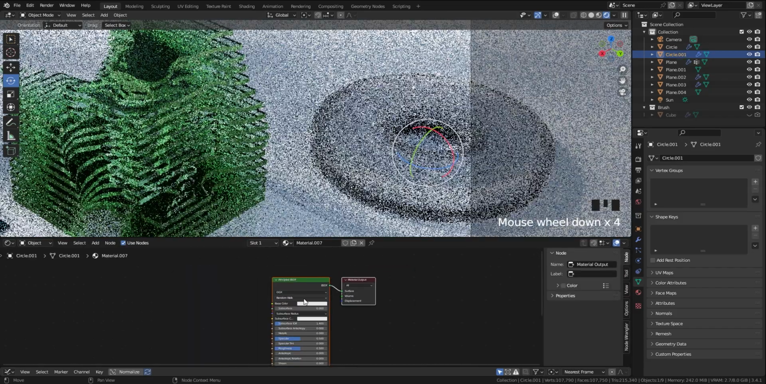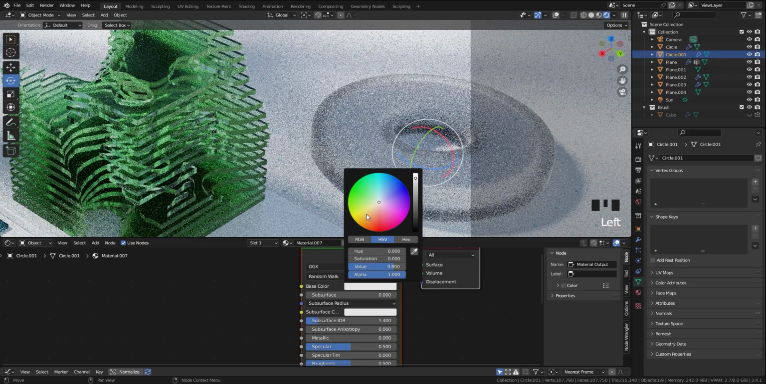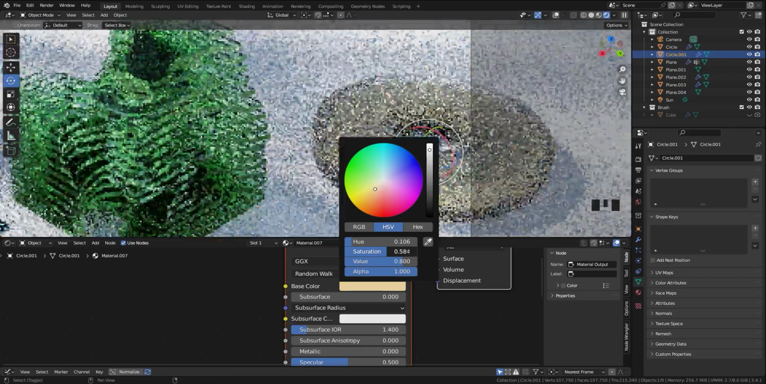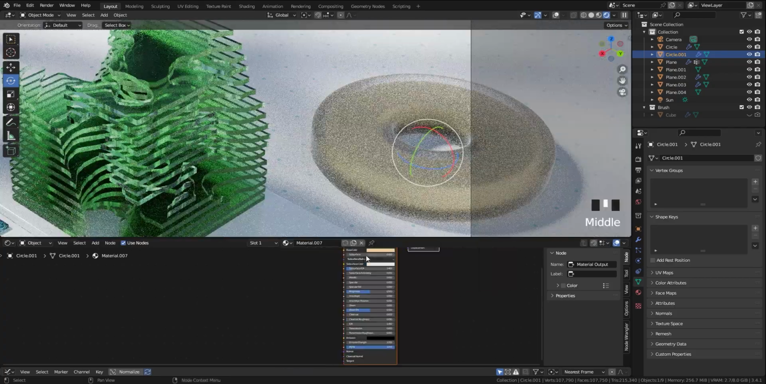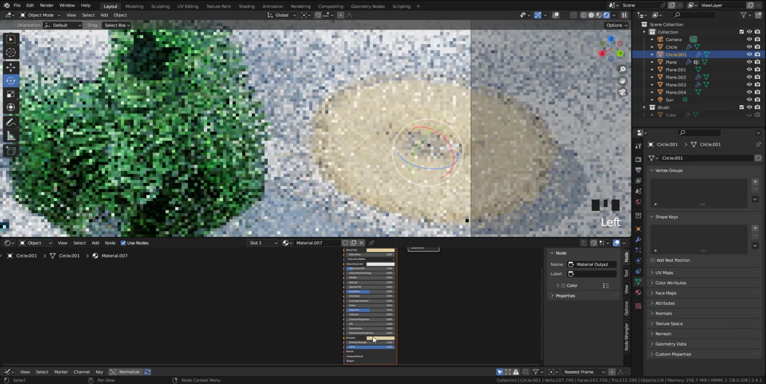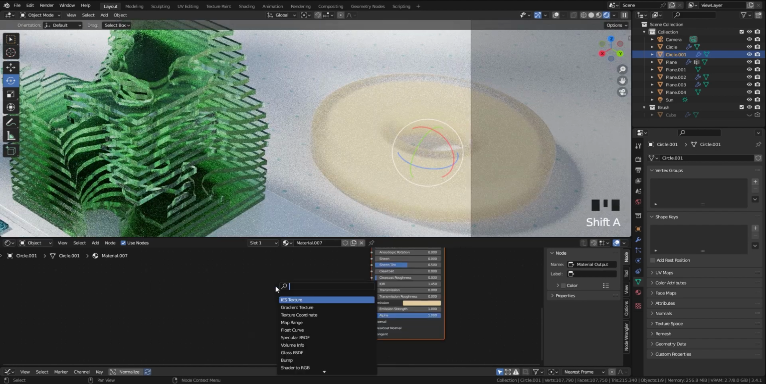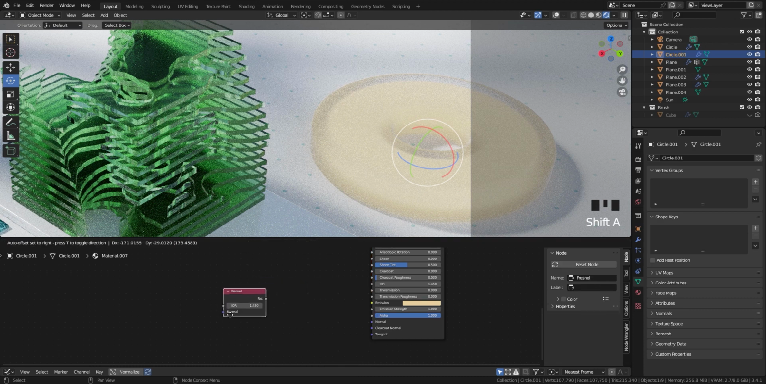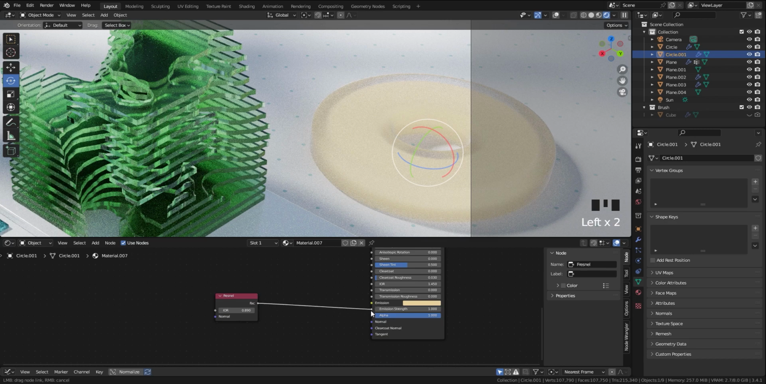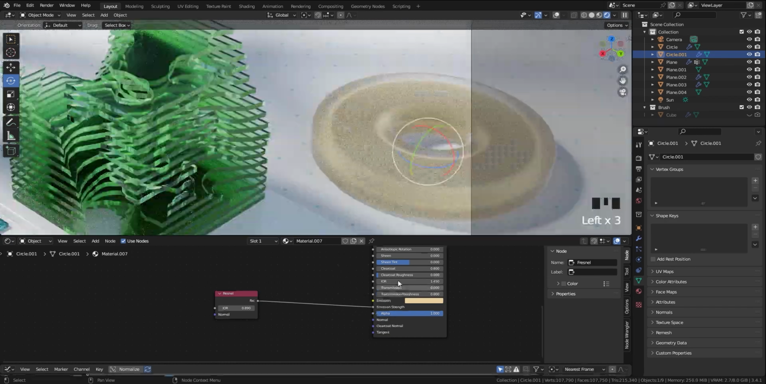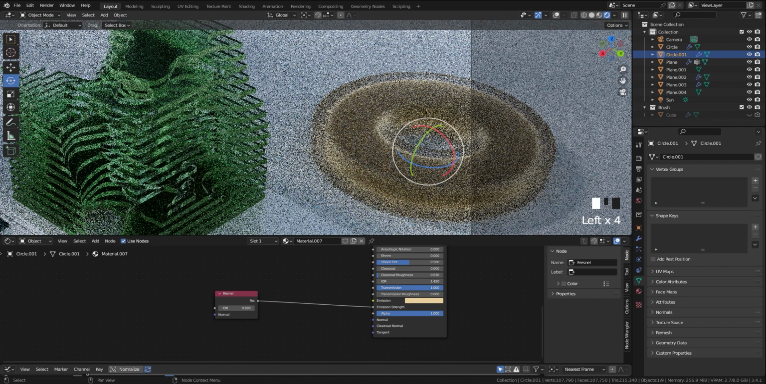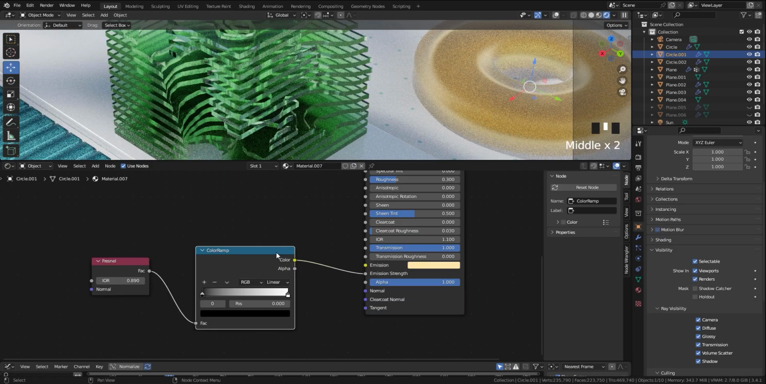For the small donut, I'll use a desaturated yellow color, drag and drop it on the emission color, and then add a Fresnel node and put it on 0.89 and connect it directly to the emission strength. Put the transmission on 1 and add a color ramp between the Fresnel and emission strength.